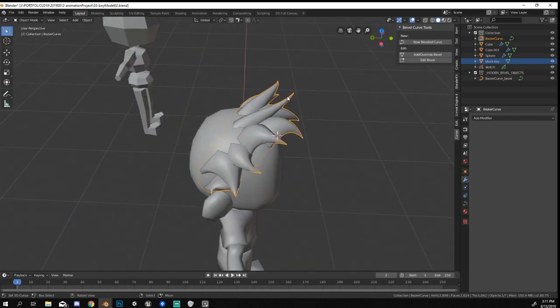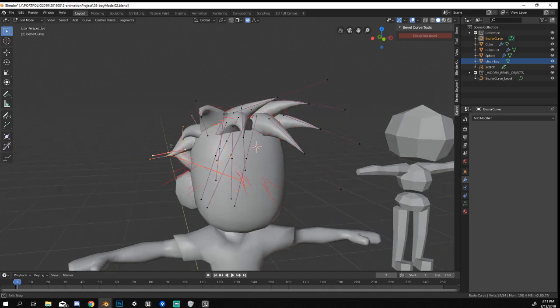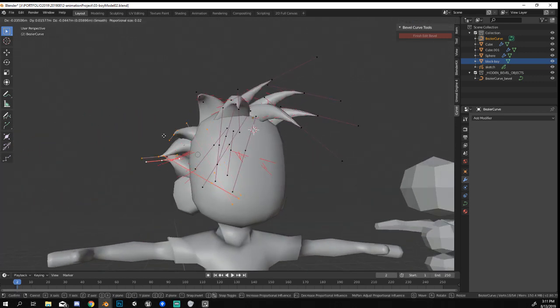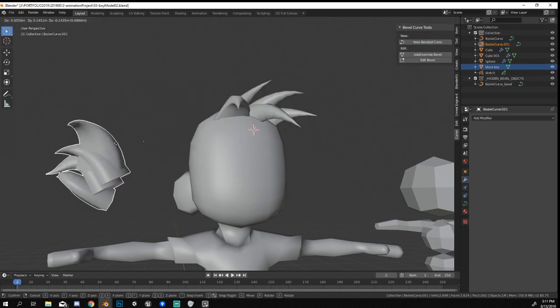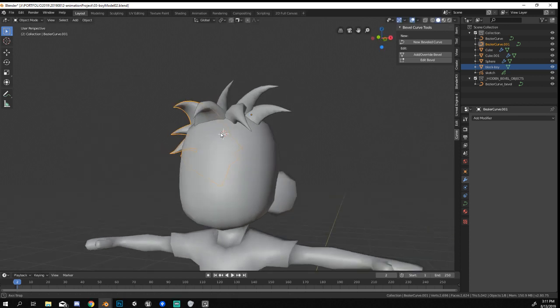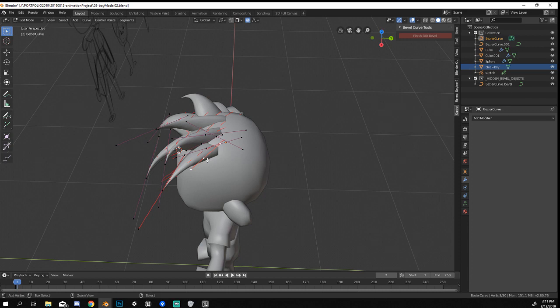I can already pick these ones. Yeah, that's the other side of the hair, also with this one, and separate them. So now we have the right side and the left side separate. So once you go into edit mode again, it doesn't lag that much.